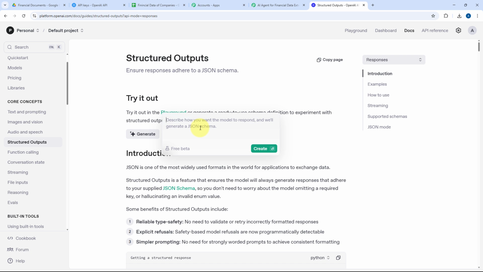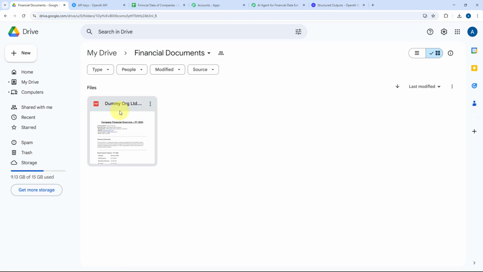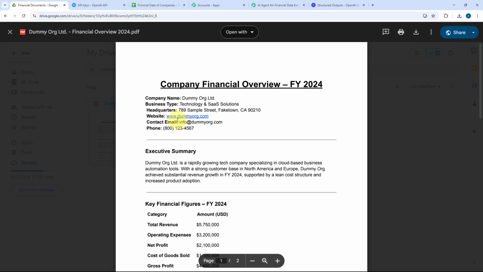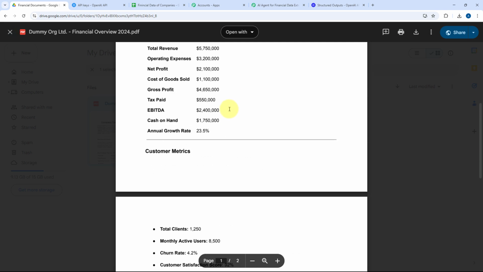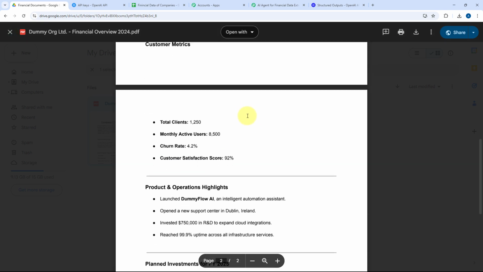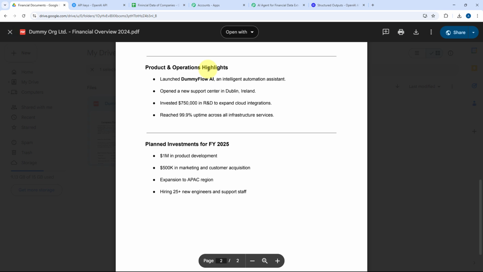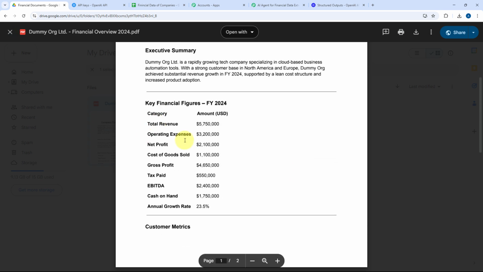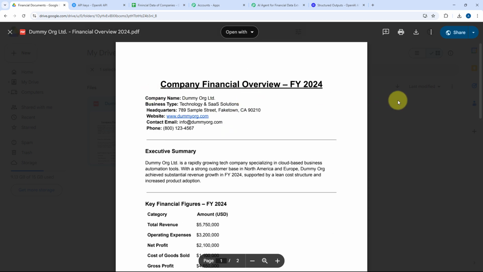So let's say I want my structure to be to extract the details in string form, and then here I'm going to mention all the fields of the data, all the details which we want to extract from the document. So from this PDF file, I don't want to extract all the data. I just want the financial details and the basic company details. In this document, we also have the product and operation highlights over here and the planned investment, and we don't want that for now. We just want the key financial figures and the company details.